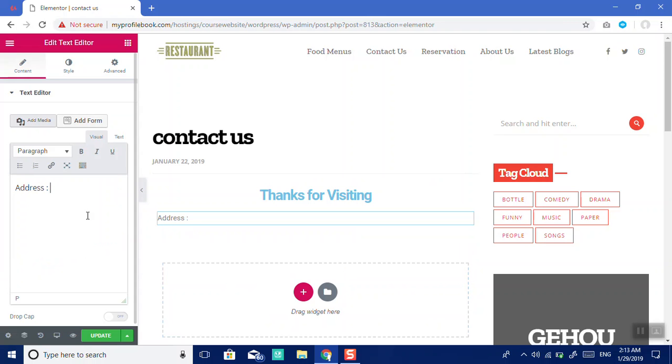Like my address slash date. It is a dummy address that I am trying to add. Slash Canada slash 410206. That's it. This is my address. Let me try to make it bold.